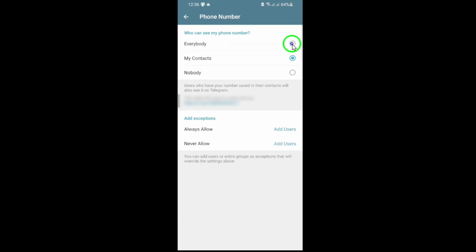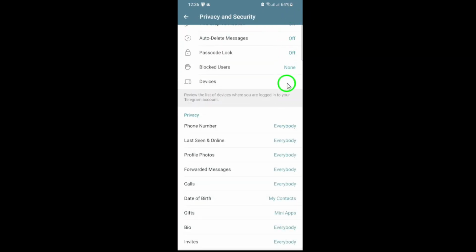Before finalizing, consider the implications. A public number allows anyone on Telegram to view it, even those not in your contact list. If you're comfortable with this, confirm your choice. Telegram will save the settings automatically, and that's it. Your phone number is now visible to all users.